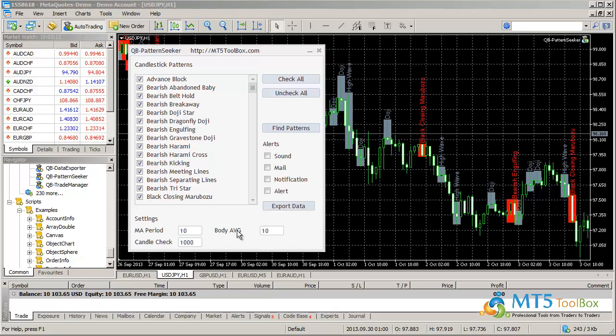Body average tells how many candles should be averaged in order to use this value as a benchmark to establish whether the current body is short, medium, or long according to the input settings. The last setting tells the expert advisor how many bars to go back on the chart and analyze. We have chosen to leave the settings to the trader's discretion, even if the default settings are the best.